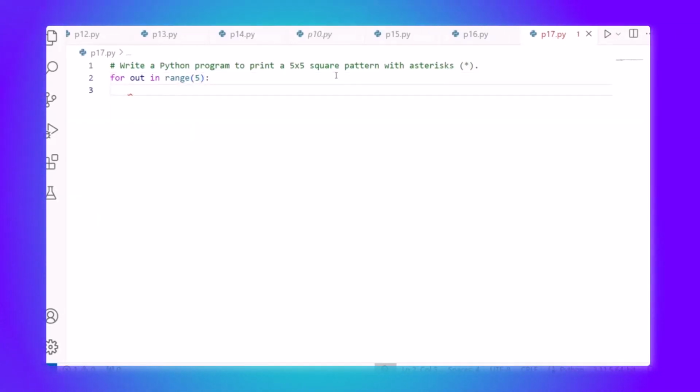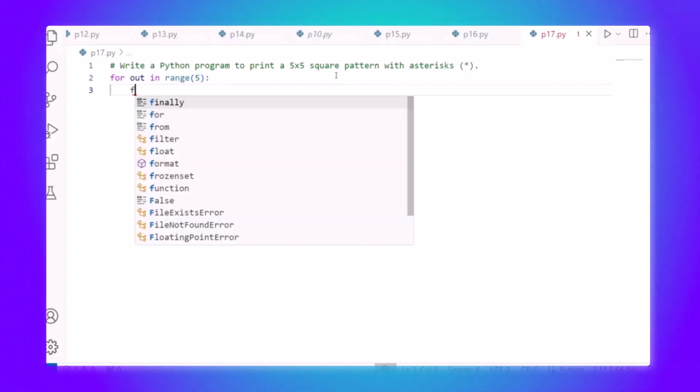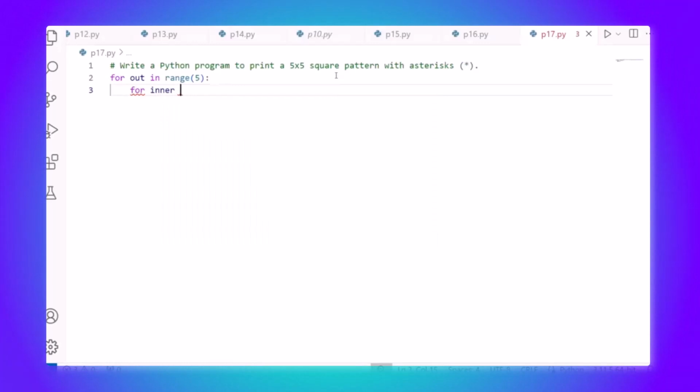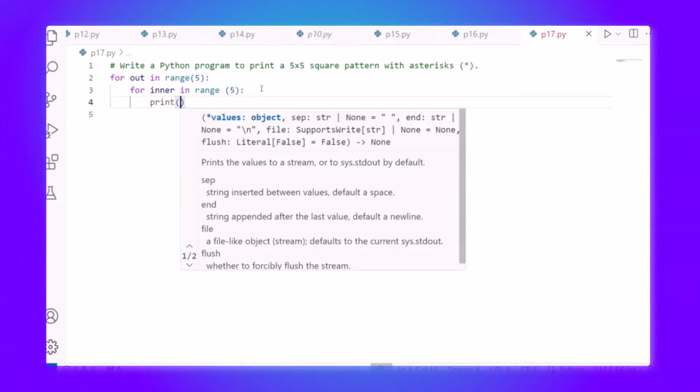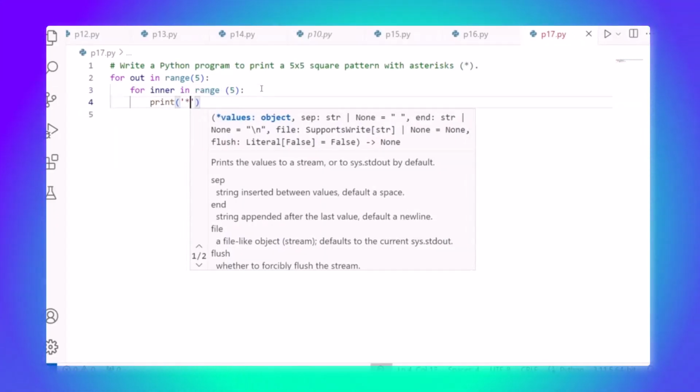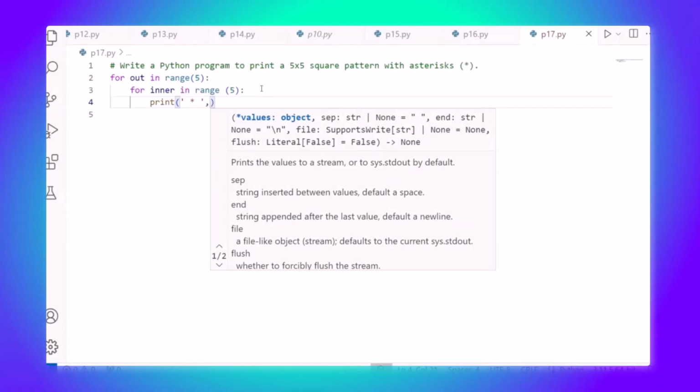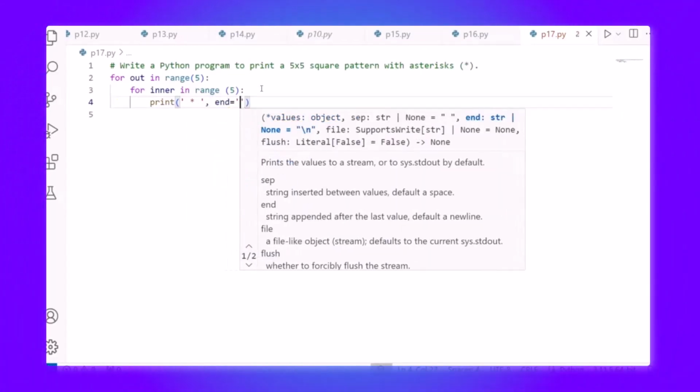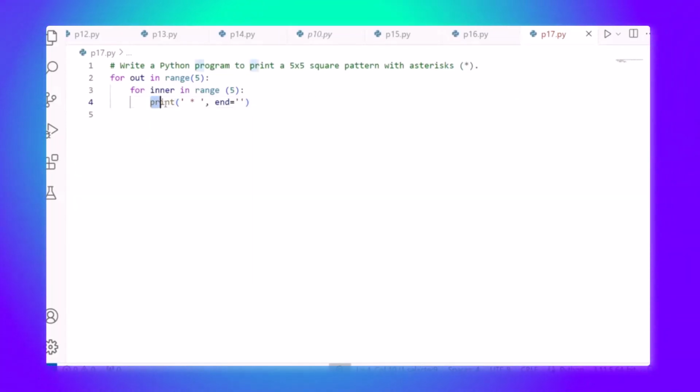So the outer loop will go 5 times. Each time we need to print 5 stars. For the inner loop, I'll call it inner, in range, also 5. So the inner loop will go also 5 times for each iteration of the outer loop. So inside the inner loop, I'll print star. I can put a space before and after. However, I'll not make a new line, so I'll say end is equal to whatever. So now this star will be printed 5 times. This is one line. After you finish one line, you're going to go back to the outer loop. Before you go there, just print a new line like this.